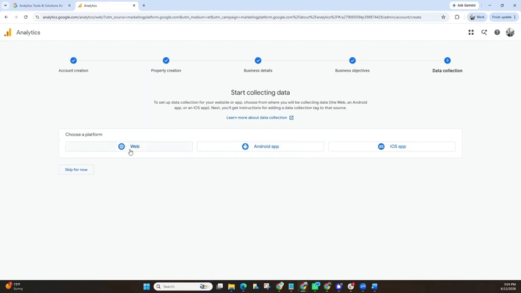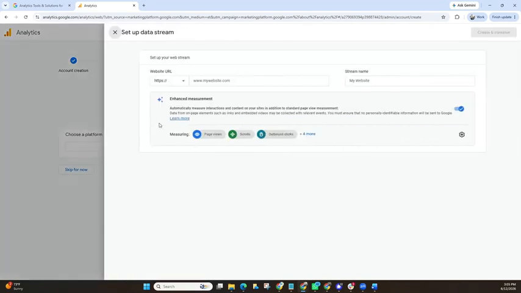Now you're going to be hit with the data collection page. So this part's very important. You have three different options here. You have web, Android app, or iOS. You're going to be tracking on a web unless on the off chance you're selling an app of some sort. That's the only time you would choose these right now. I'm going to go with web right here, and I'm going to put in my website.